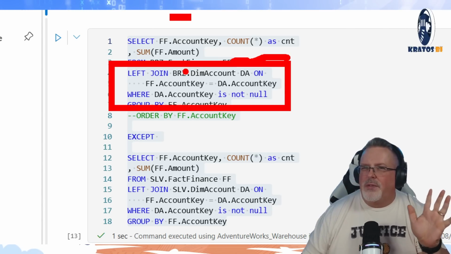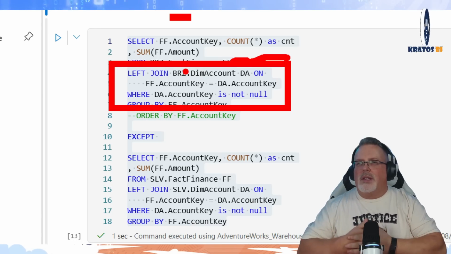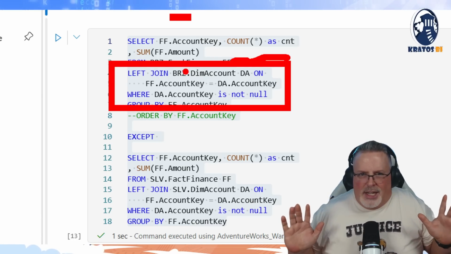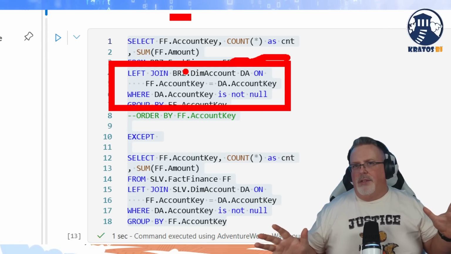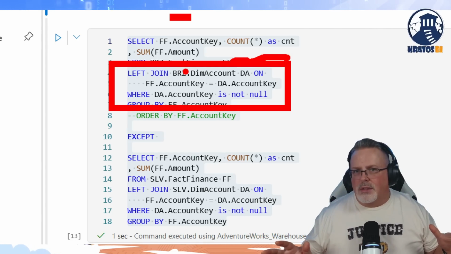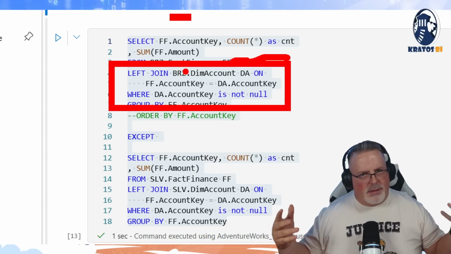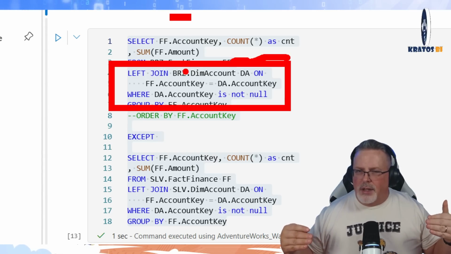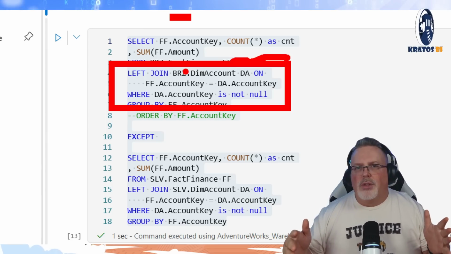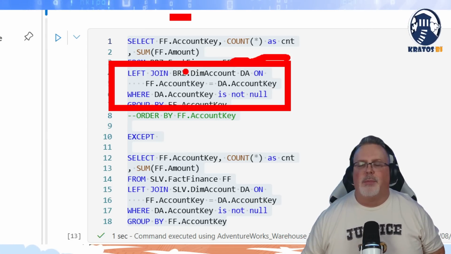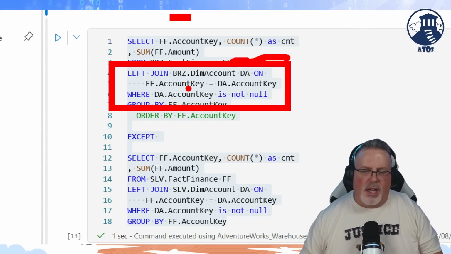It's a little weird. If you're a SQL guy, you're like, how can that ever happen? Well, I got bad news for you. Keys are not enforced in lakehouses and warehouses. It's just because of the architecture, they're not enforced. So you have to do this check to make sure that these things are tying and balancing out, okay?